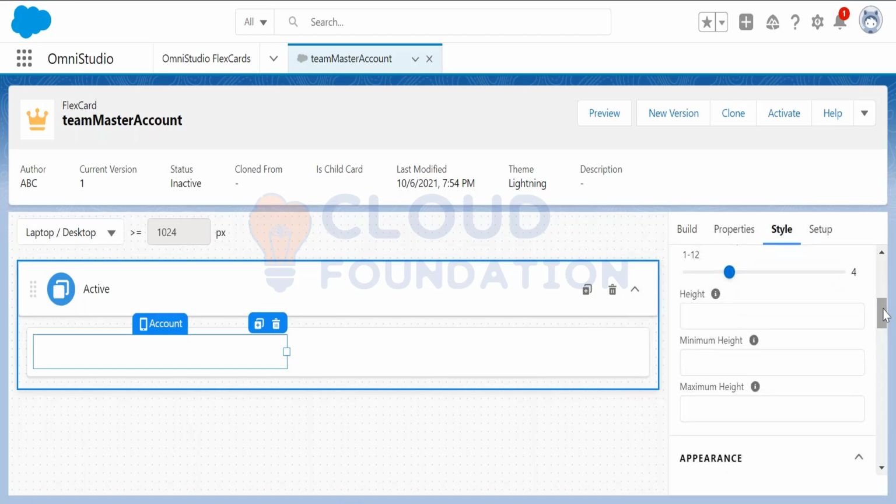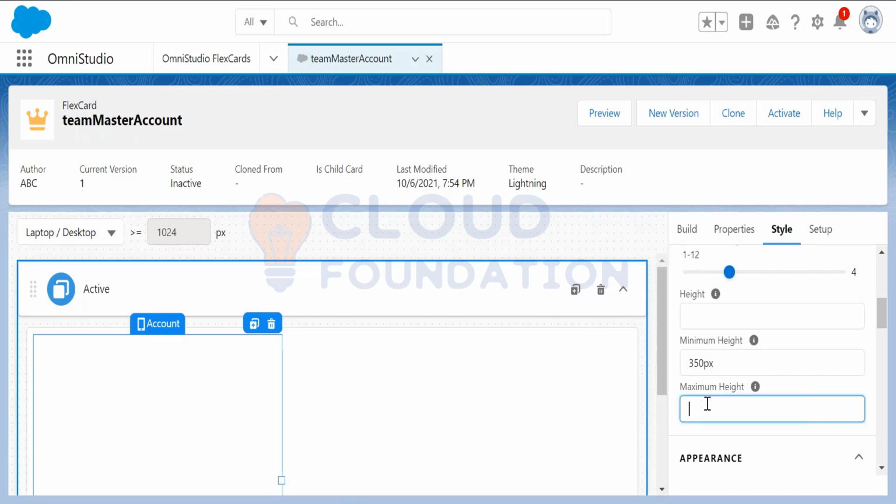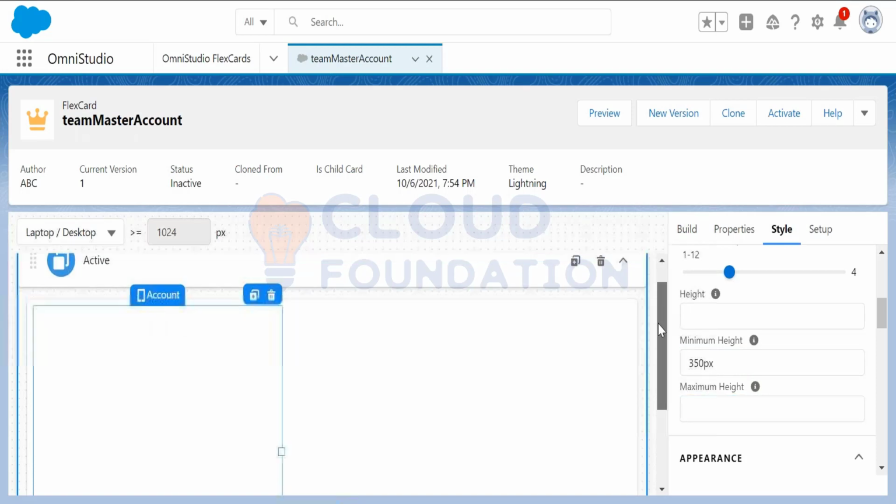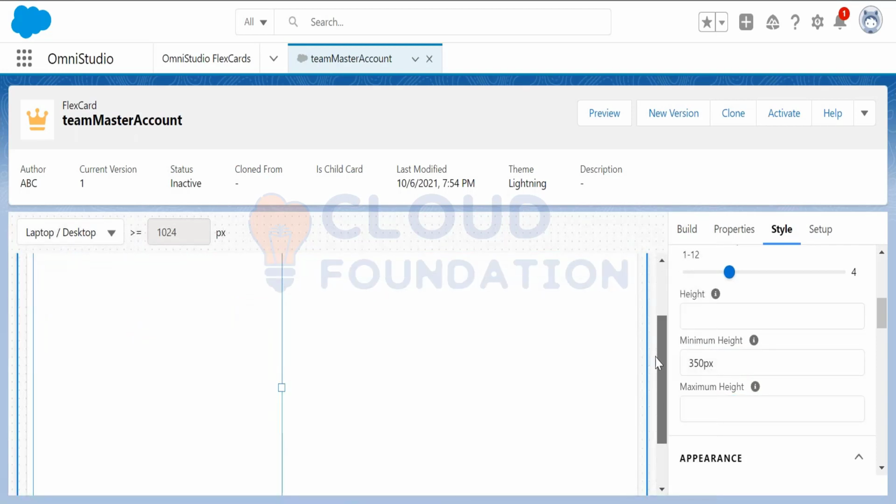In the same style section we have minimum height and maximum height. For the minimum height we can set, let's say, 350 pixels, and for the maximum, 375 pixels. So we are just setting the height and width.